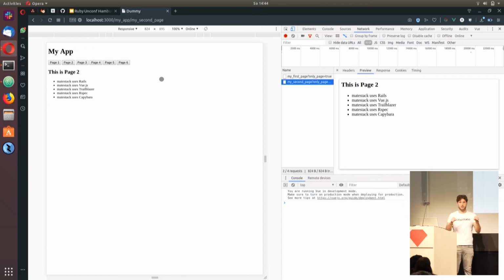Okay, questions until here? So we have seen 2 major things: HTML written in a Ruby class, and dynamic page transitions based on some magic JavaScript matestack just ships automatically. Any questions until here? Okay, cool. Oh, here was a question, right?